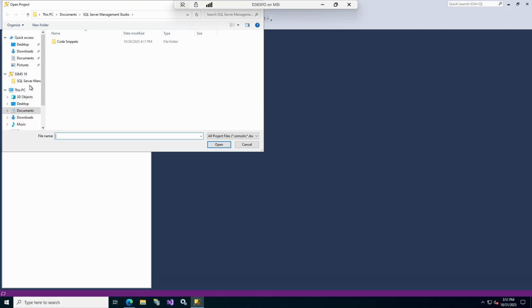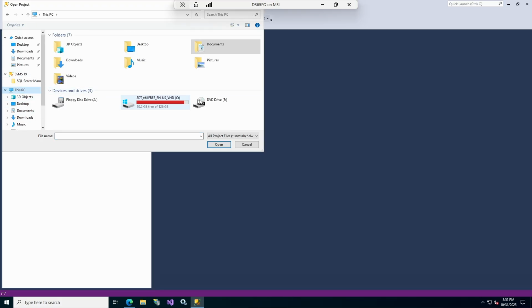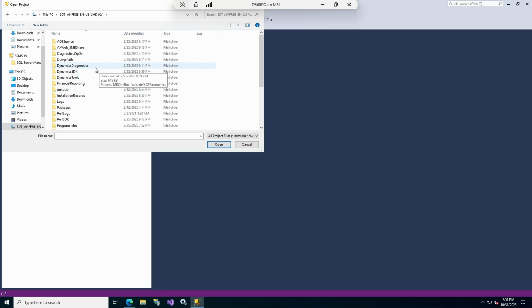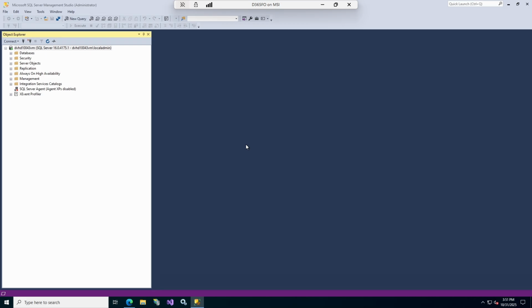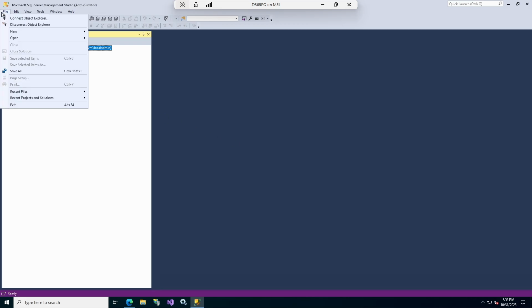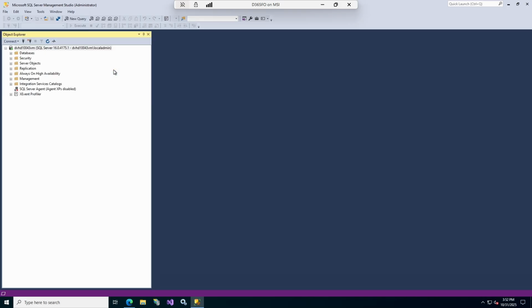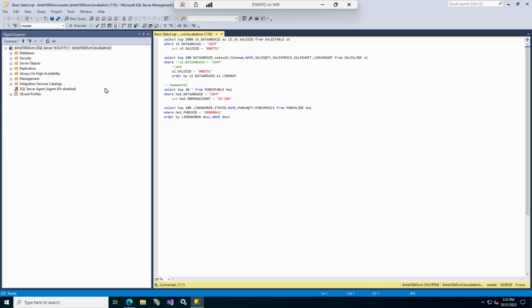I always have trouble finding this part. Well, I don't know what you did. Did you do it as a SQL statement? Because you're trying to open a project file or solution, which is not what you probably want. You need to go to file and then open, and then you want just file probably. Yeah, there you go.